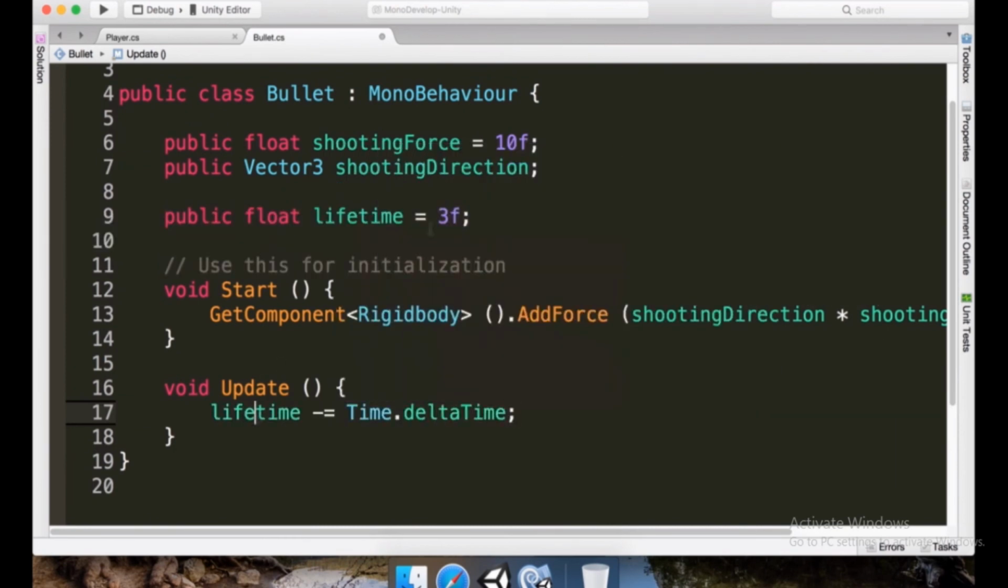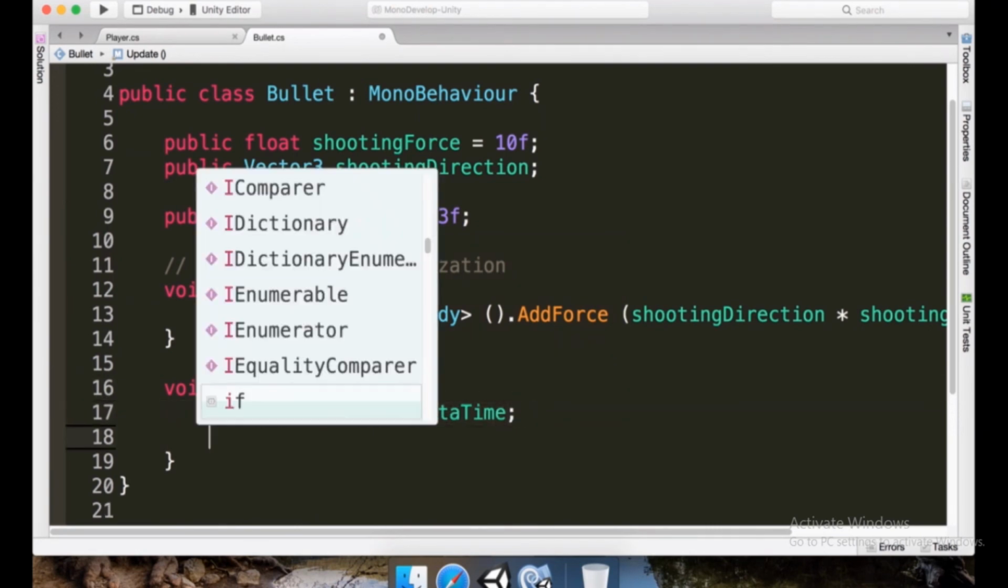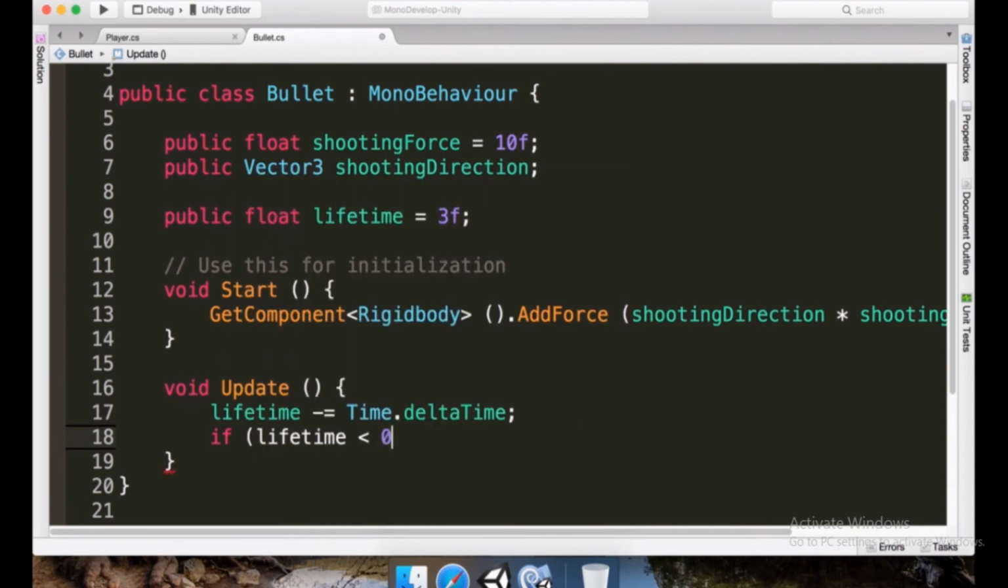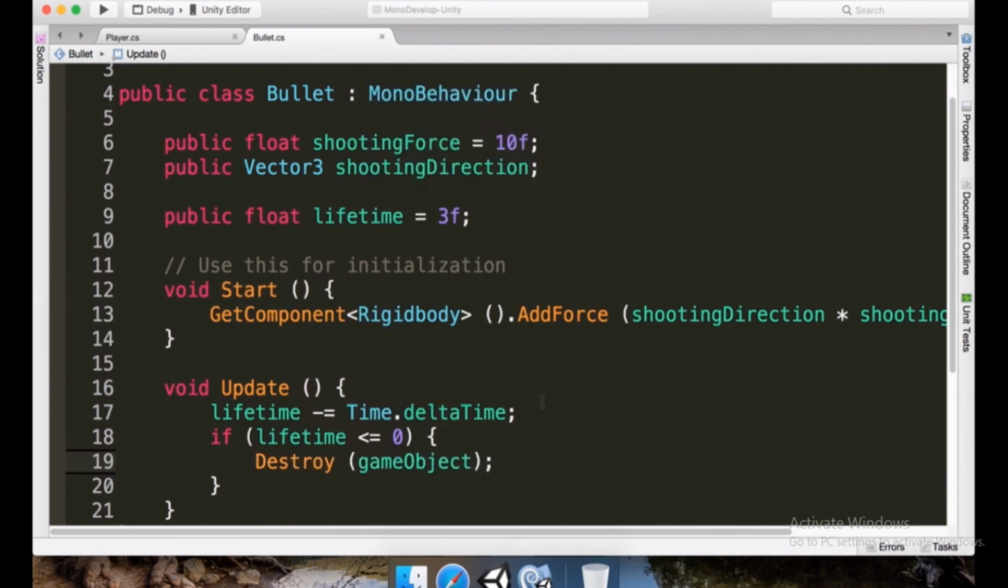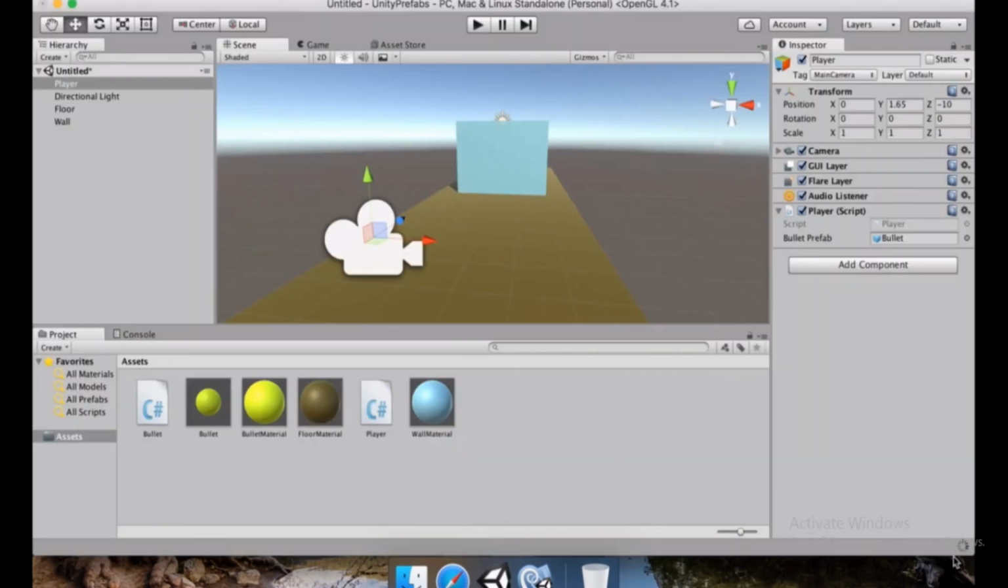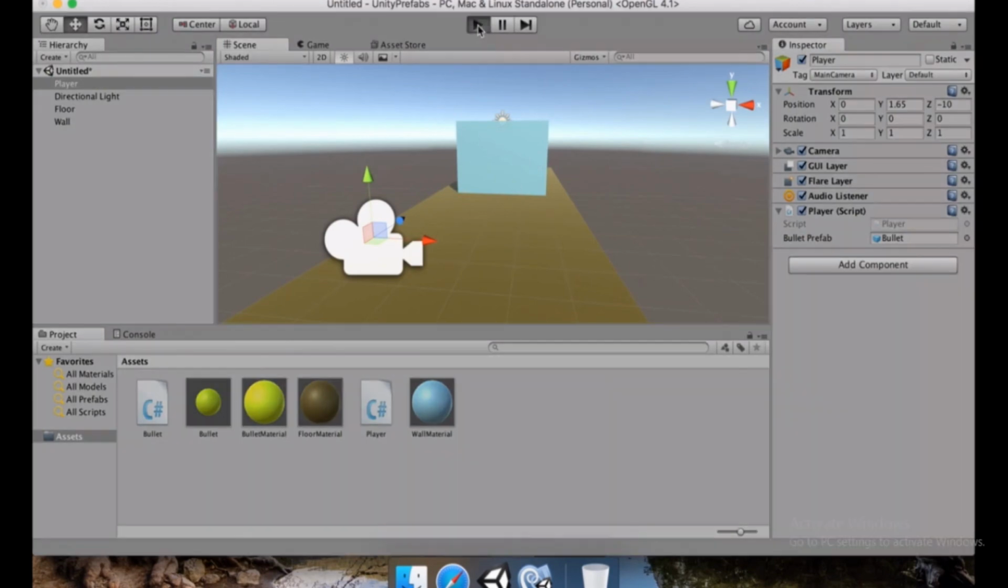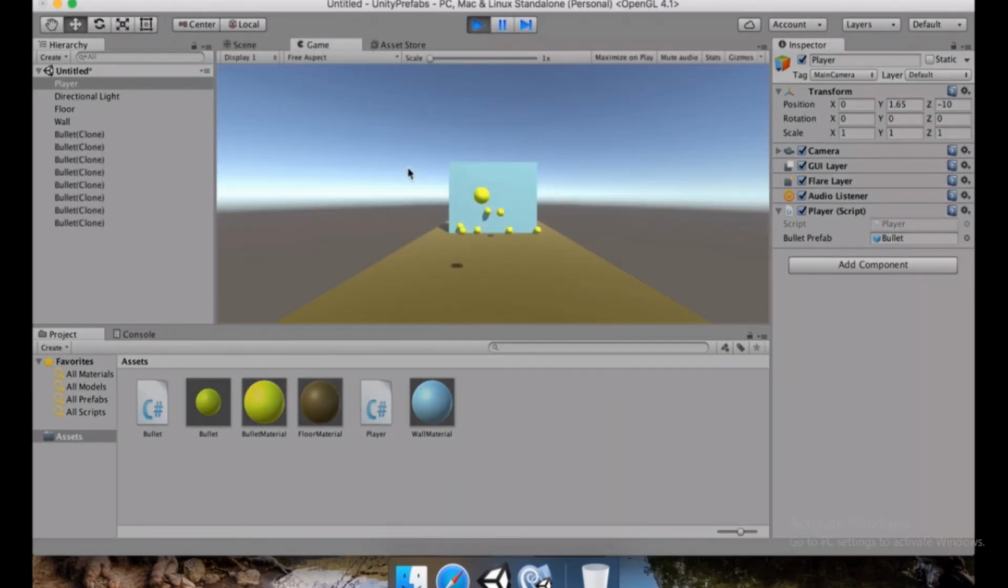This is going to count down from 3 to 0, and this works because we are in the Update method. Then we type if lifetime is less than 0, it's time to destroy the bullet, actually less than or equal to 0. And to destroy, we're simply going to type Destroy and pass gameObject as a parameter. So we save this, we go back to Unity, and after this compilation is complete, we press the play button, and we can shoot as many bullets as we want, but after 3 seconds, each of them is going to disappear. So this should be it for this video. In the next one, let's make another effect with prefabs when the bullets hit the wall.